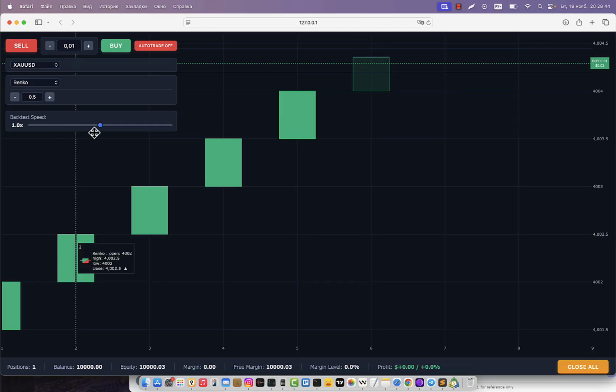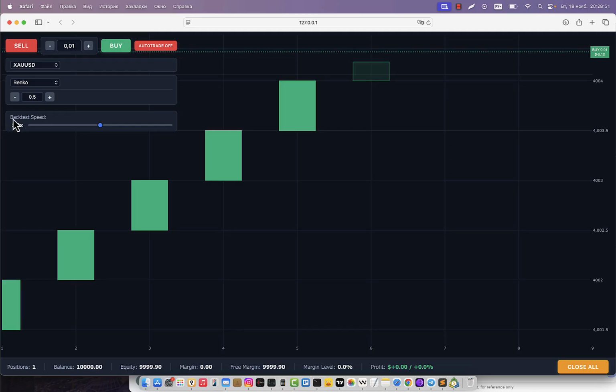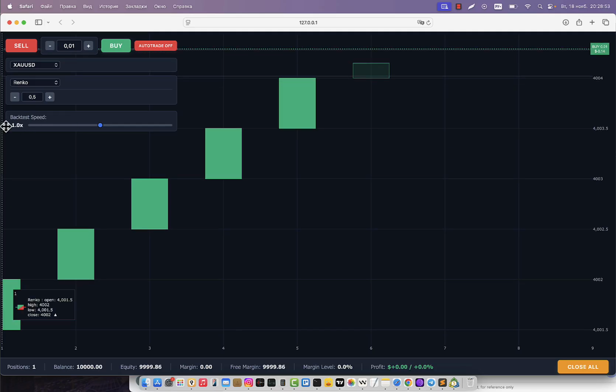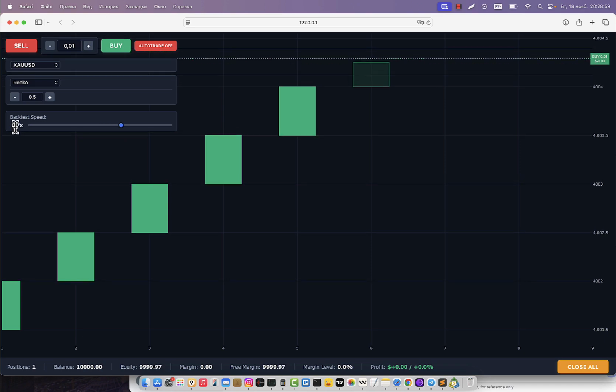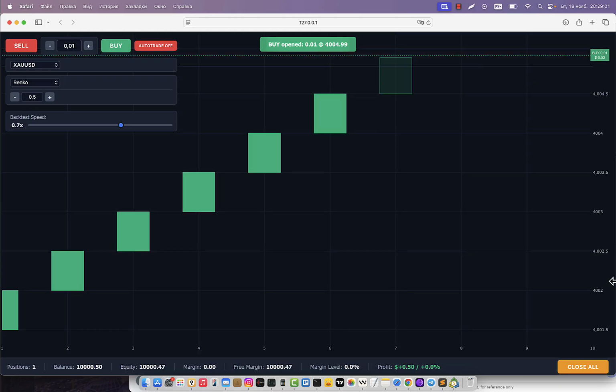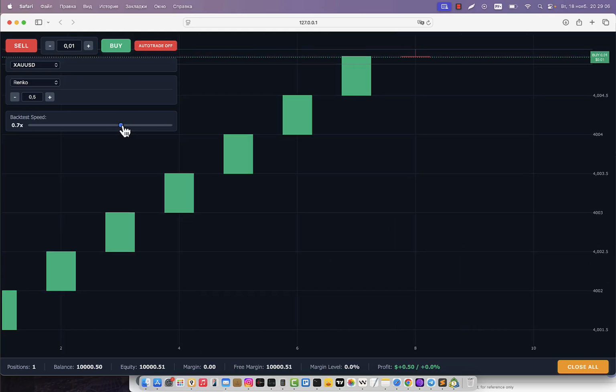Also we have some speed regulation. This is higher speed, this is lower speed. It shows us how much in seconds delay between ticks. So if you make it higher, we will see less delay between ticks. The test must move faster, like this.